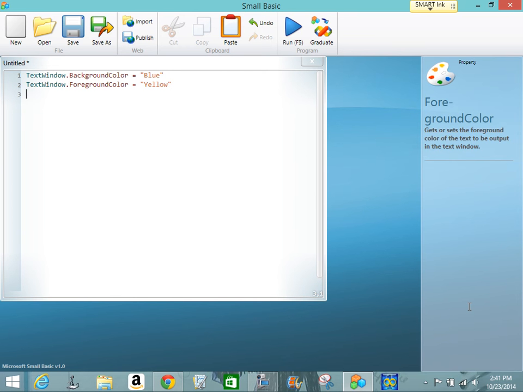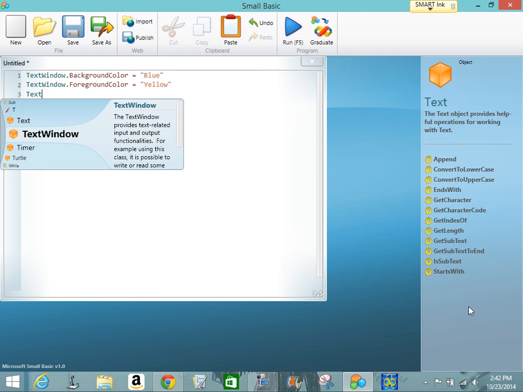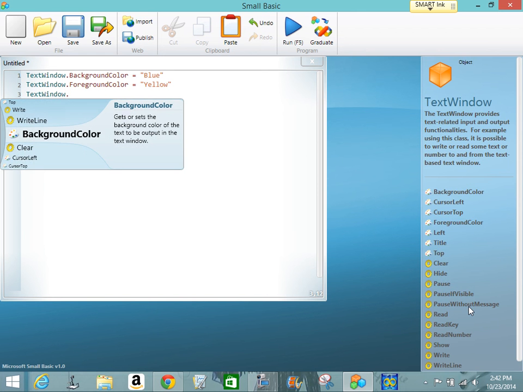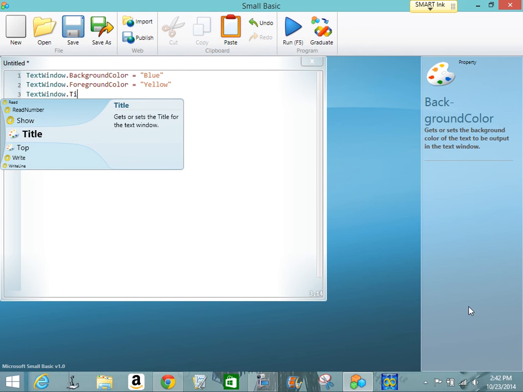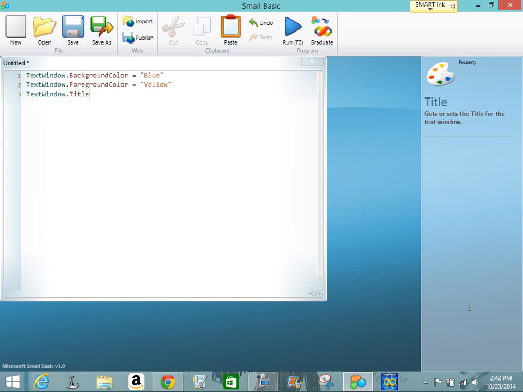And then I want to put something fancy schmancy on the title of the text window. So we use the title operation. And for that I'm going to say that that is going to be, let's do LMC computer programming club. Okay.